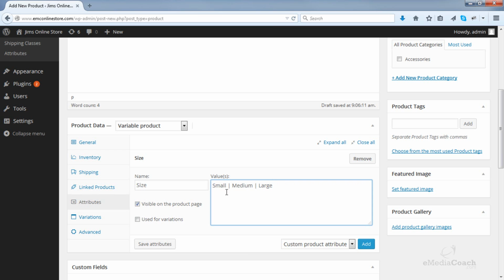That key there is the vertical line. It's just a vertical line. For me, it's situated on my keyboard under the backspace. So if I hold down Shift and click that button there, it gives me that vertical line called a pipe. So enter your value followed by a space, the pipe key, space, next value, etc., etc. Then ensure these two checkboxes are ticked, visible on the product page and used for variations.